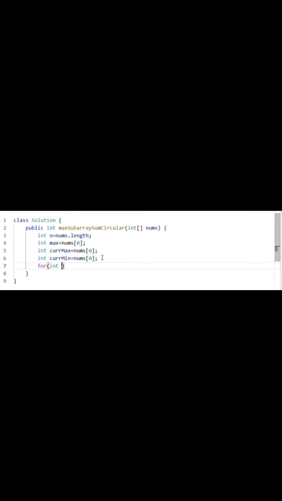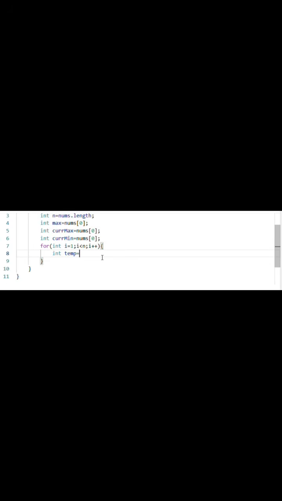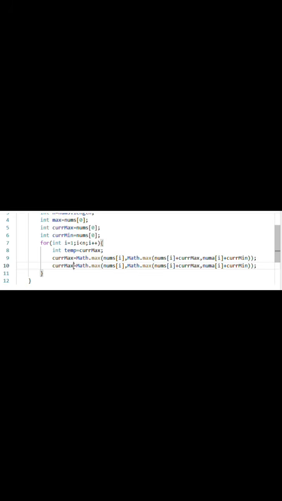Now I'll use a for loop, i less than n, i plus plus. I'll take a variable named temp, which will store the value of curmax. Now curmax will be equal to Math.max of nums of i, comma, nums of i plus curmax. Similarly, I have to take the value of current minimum also. So in the place of max, I'll just write minimum now, and in the place of curmax here, I have to take temp now.